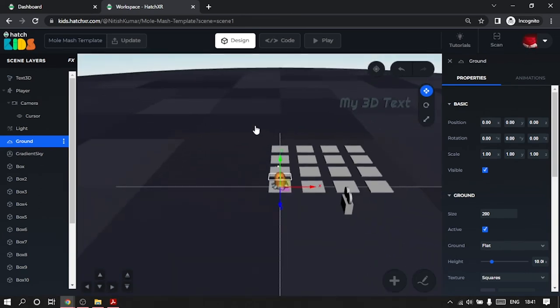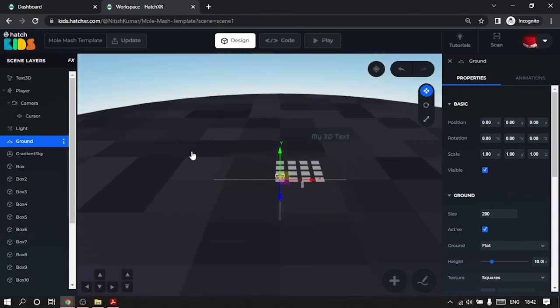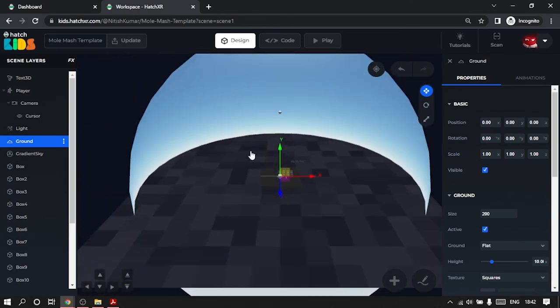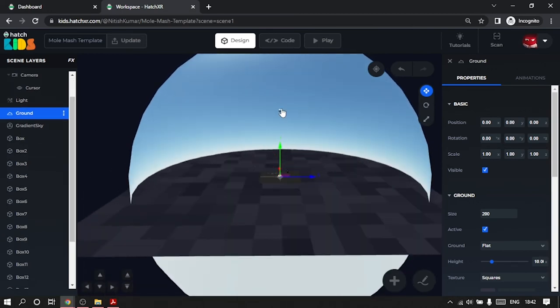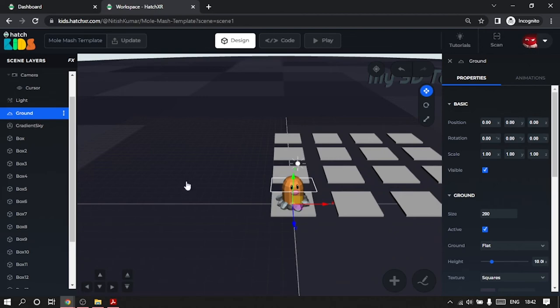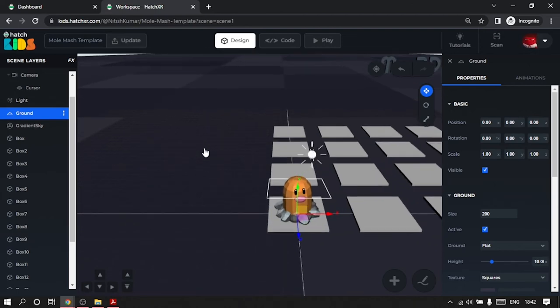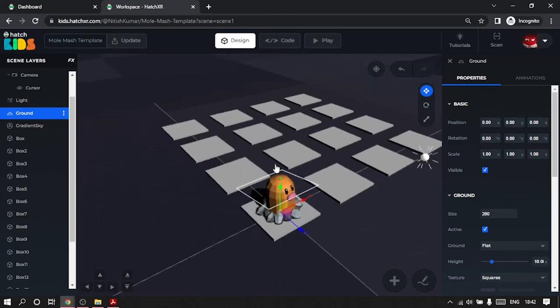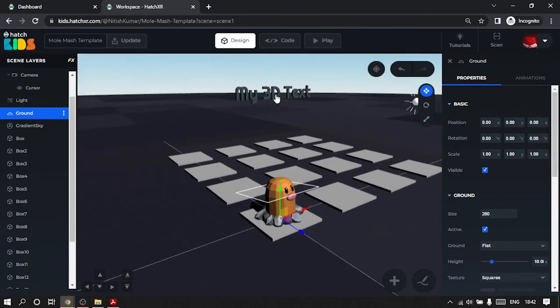So sometimes what will happen is, you might end up going too far from the scene. So you might not know what you're looking at. What you can do is, you can use this reset camera position button here. If you click on this, you will go back to the camera's first position and you will be able to stay in the scene. Okay, so now there is my 3D text here.